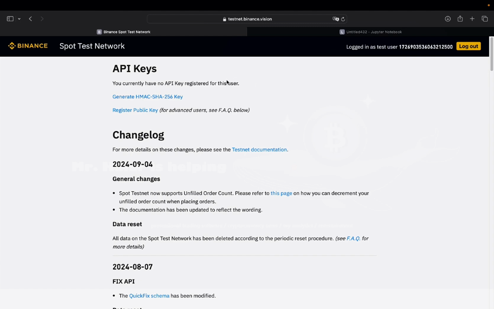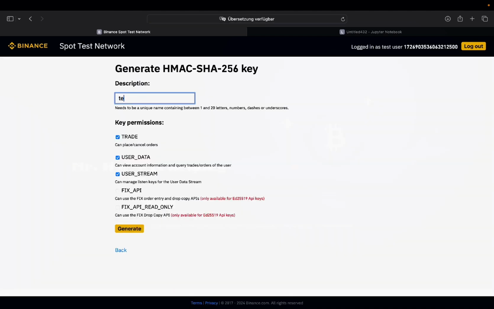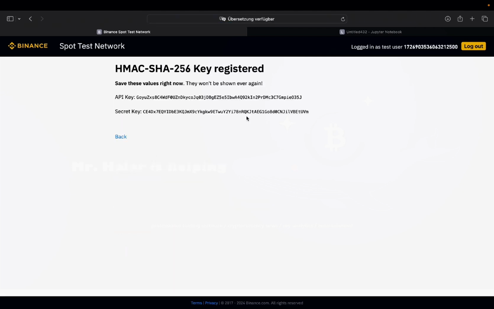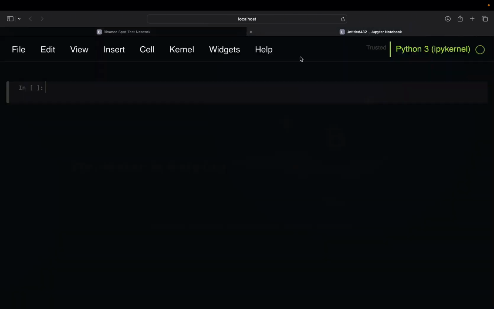After you have logged into GitHub, this will pop up and you just click on the first one, generate HMAC key. Give it a name, so let's just call it test, generate it, and then you will see your API key and your API secret, which, as the warning is indicating, will never be shown again after that. So store it somewhere.